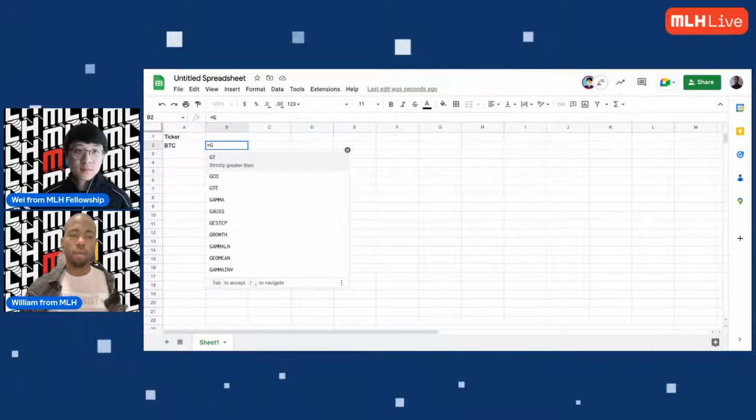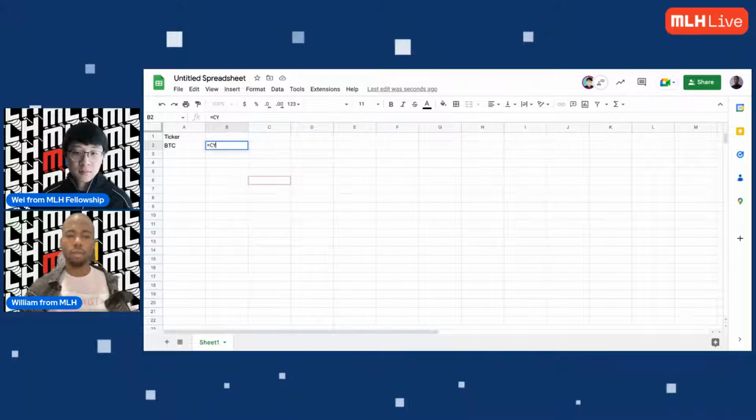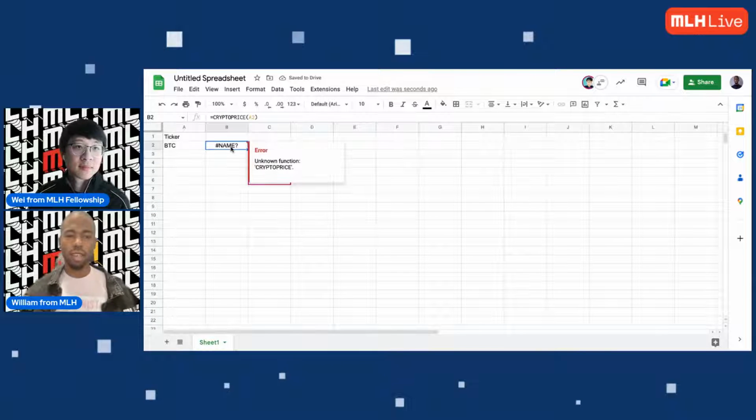If I wanted to create my own function, let's call it crypto price. And in this world, I would have a magical function that passes in BTC as a parameter. And what it should do is give me back the price. But now it breaks. And why does it break? Because this is an unknown function. So what we're going to do is hit delete on that guy.